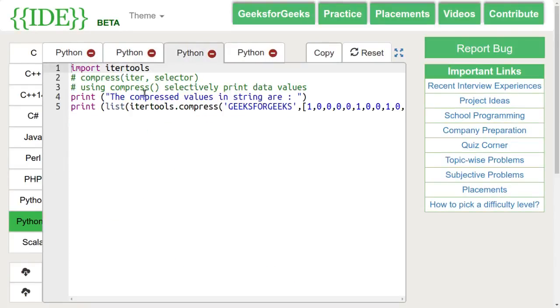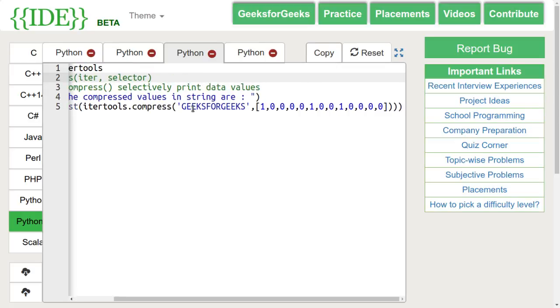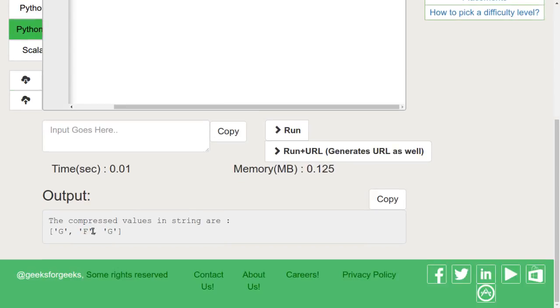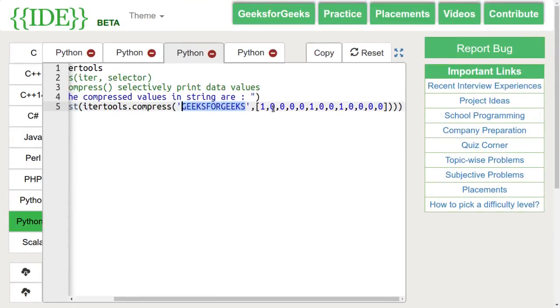Next, let's discuss the compress function. This iterator selectively picks the values to print from the passed container according to the Boolean list passed as the other argument. The arguments corresponding to the Boolean true are printed, else all are skipped. Here's the implementation for the same. We have a string GeeksforGeeks and a Boolean list. We can see that only those alphabets are printed having corresponding Boolean value equal to 1.